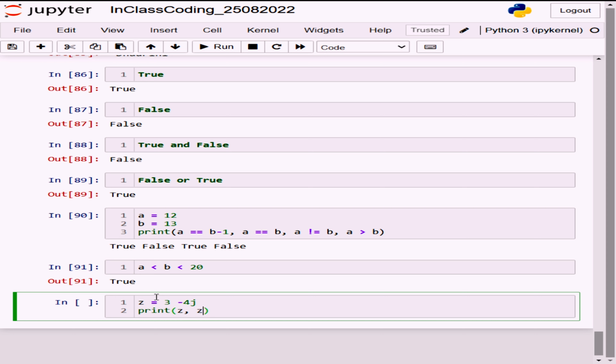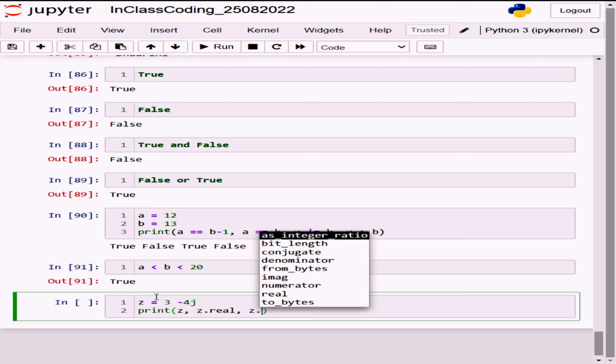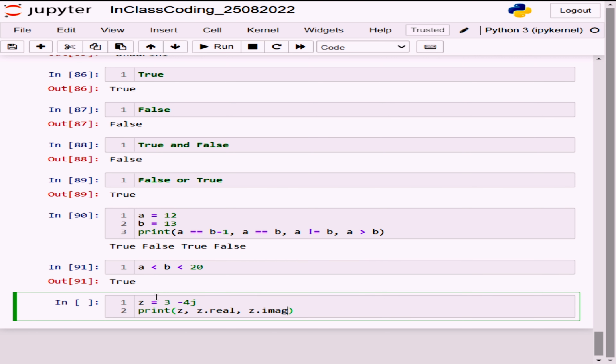Print Z dot real. Z dot, I can write image. Do you have image? Yes, you have image. You see, I didn't know what the keyword was, I just searched it out and used it. That's what I meant when I told you, this is how you use it. Then I can write the absolute value of Z.